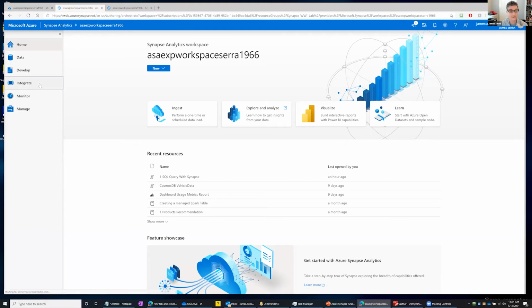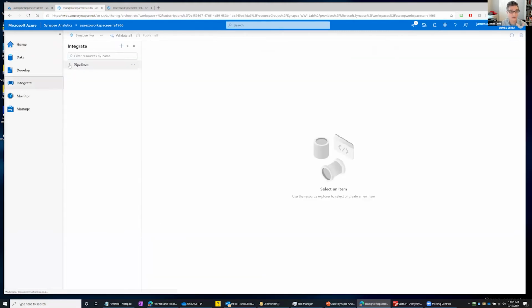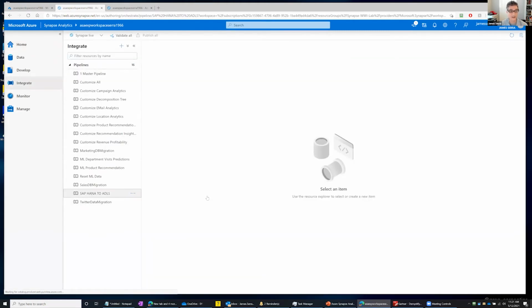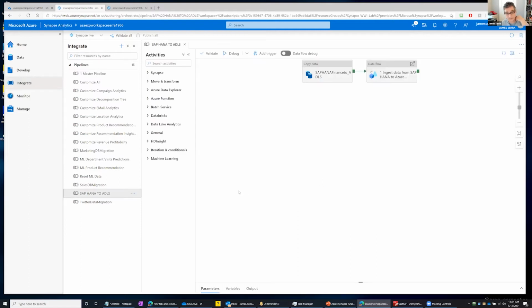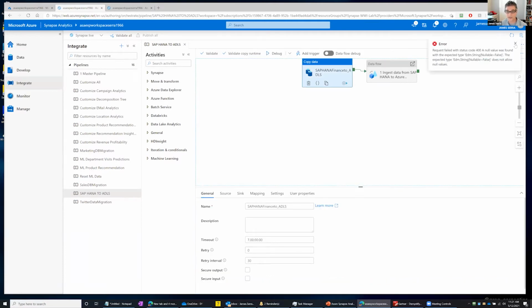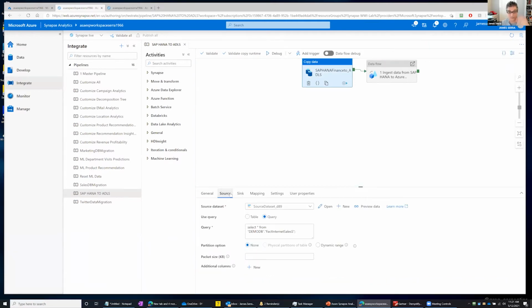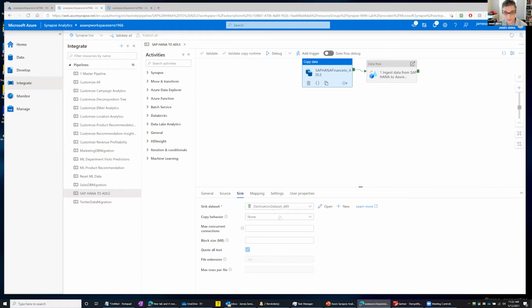So if I then go into integrate here and I look at pipelines, for example, say I created one where I want to ingest SAP data, HANA data in here, it'll create this copy data command. And you'll see that we have all these settings that I went through in that prior wizard to set up. And it's going to copy that data from SAP into this destination sink, which is part of the data lake.